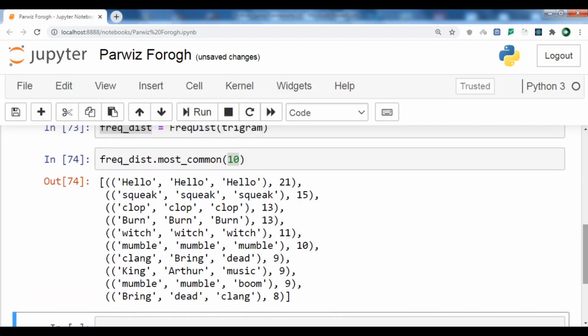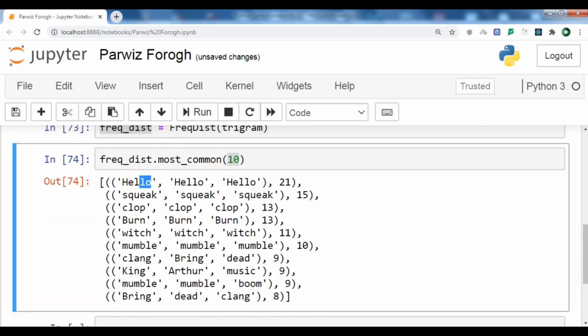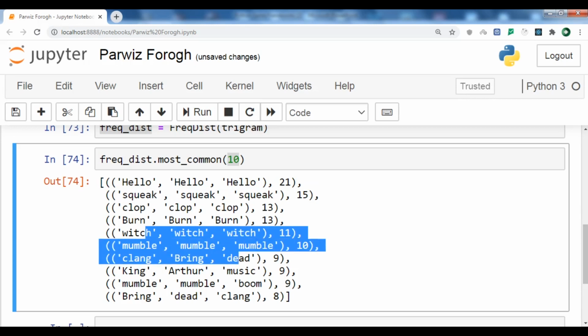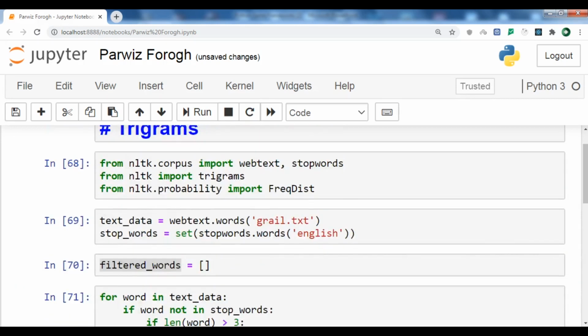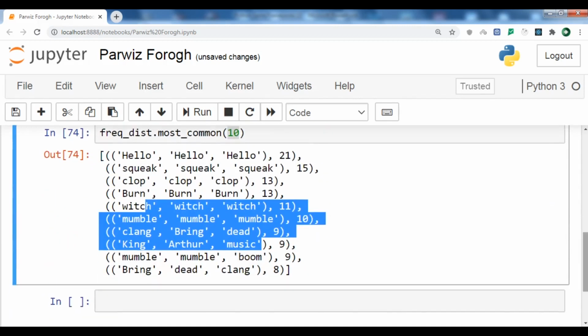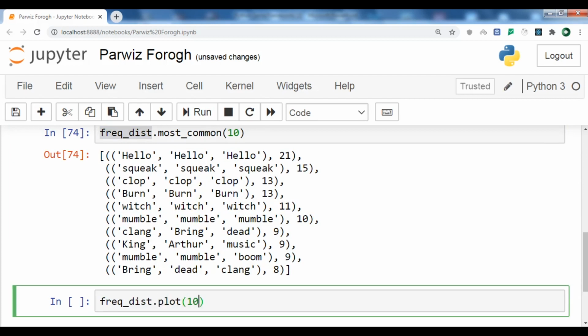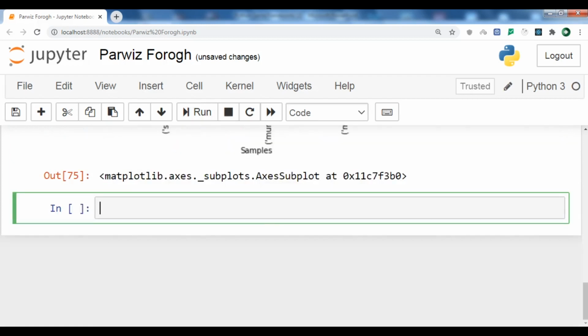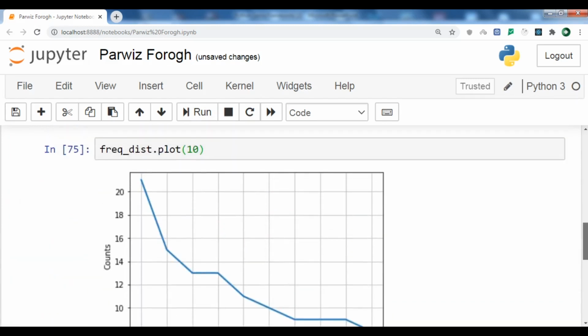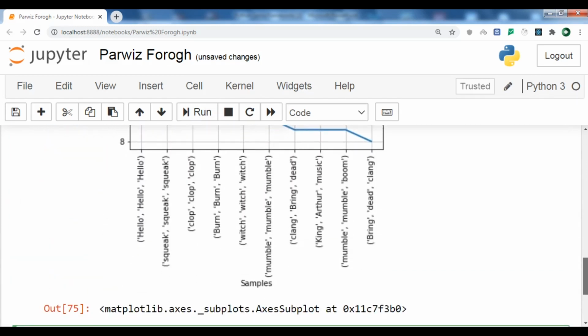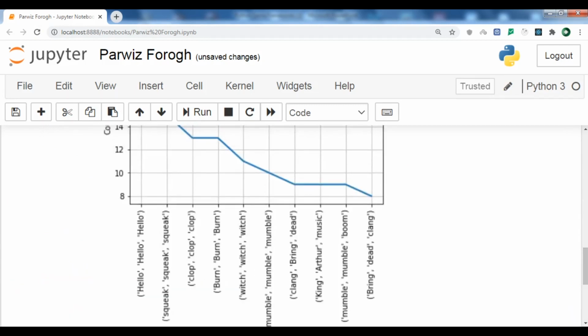Okay, now you can see that we are receiving trigrams. Here are three consecutive words, and the frequency is 21, and this is 15, and you can see that these are the three consecutive words that we are receiving from the grail.txt data. Also, you can plot this. You can just plot, and you can see that this is our plot for the frequency distribution. So like this you can work with the trigram.